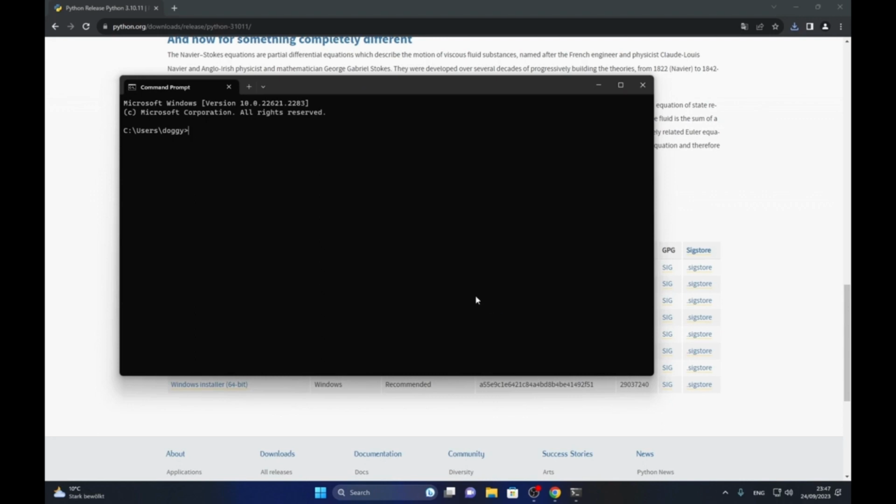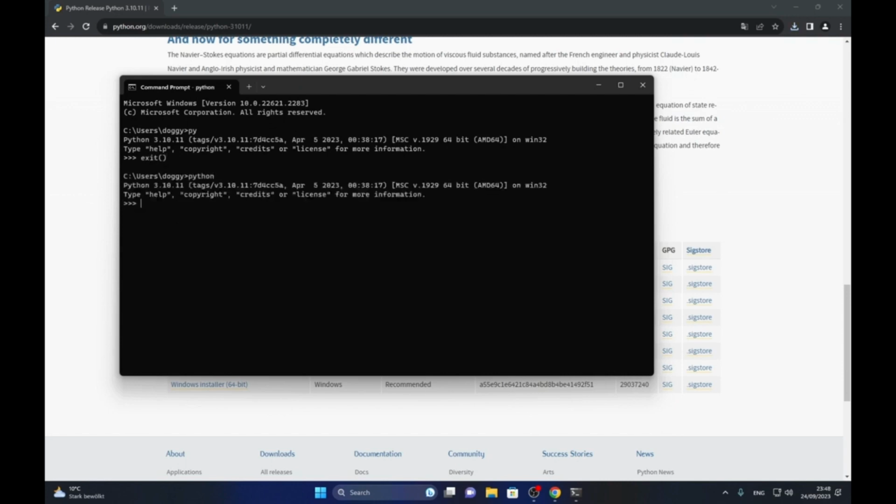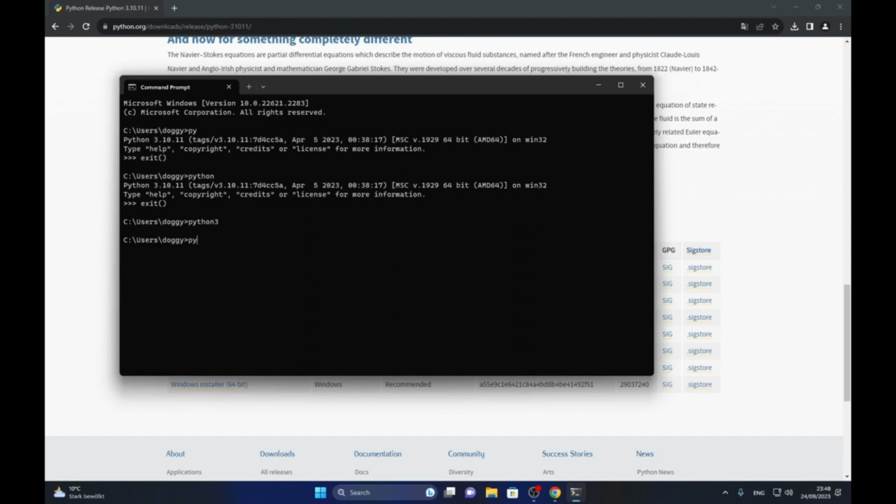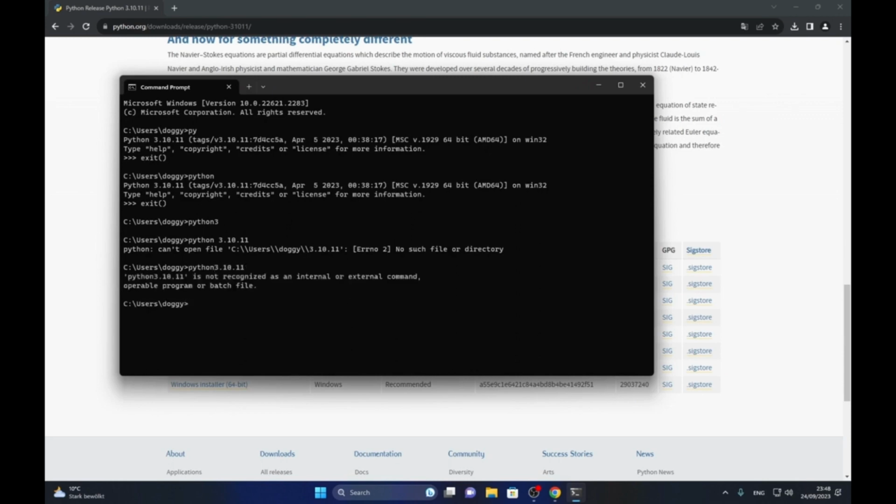Here we have the shell, and to open the Python shell we can just type py. To exit the shell we can type exit. We can type python to enter the shell. Maybe python3 should work. No, it doesn't. Now it is opening the web store, but we don't want it. Okay, if I type in python3.11, will this work? No. Okay, python or py will work.